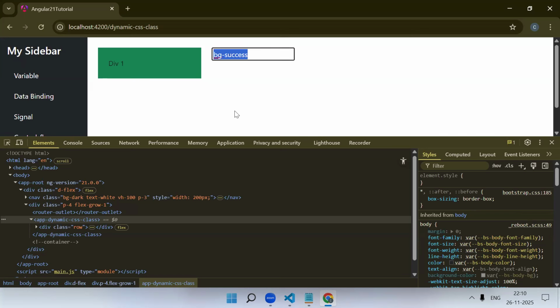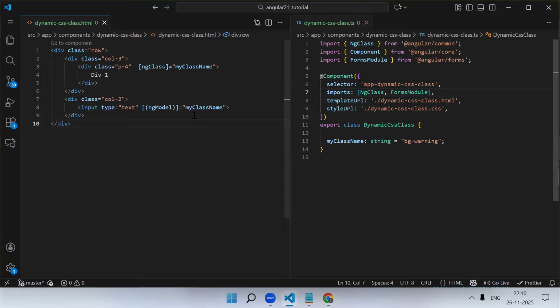Okay. Now it can be condition based also. In this variable, you are directly getting the class name. Sometimes it can be condition based also. Let's say you have a variable.